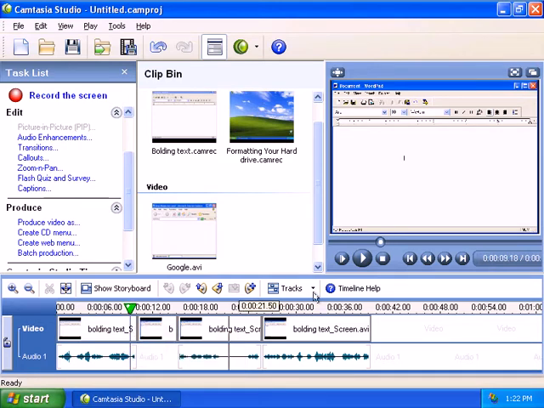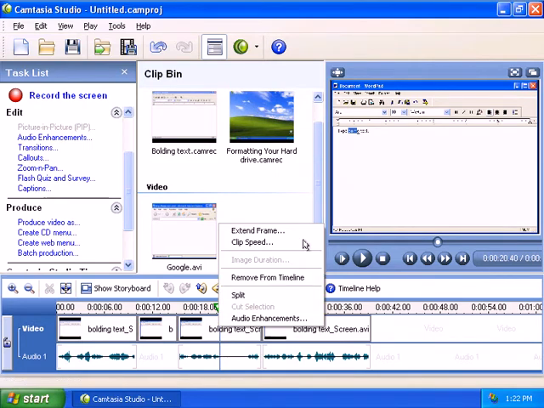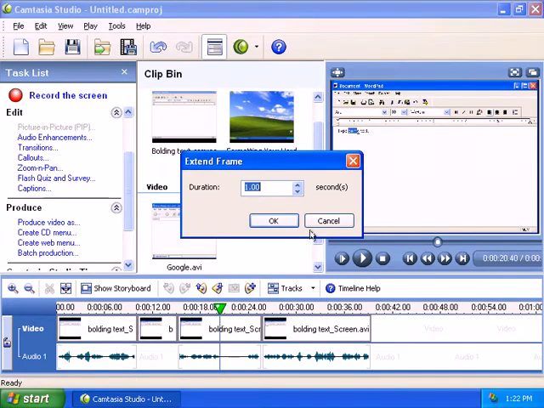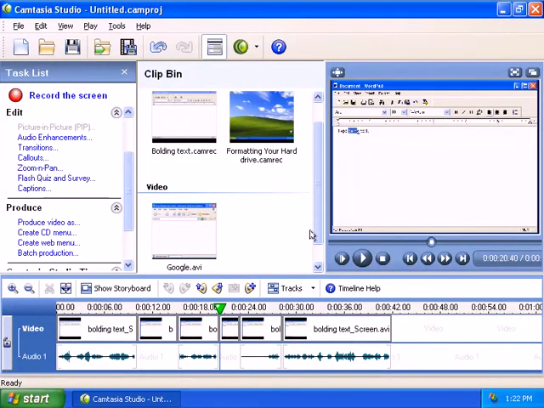So now if I play this, it's going to get to that point. It's going to just stay there for 5 seconds, and now it resumes. And then we would show. Okay, so that is extending a frame. Position the playhead, right-click on the clip, extend frame, and then how many seconds you want it to be extended. Let's do 2.5 seconds. Hit OK, and there is our extended frame.